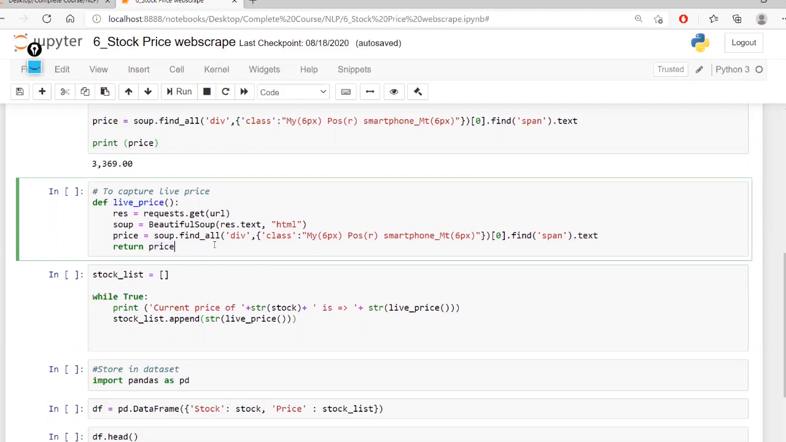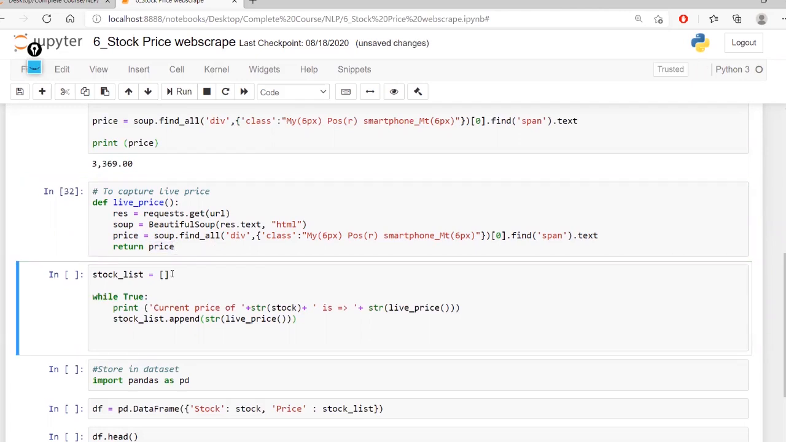All right, let me define this function. Now, the stock price I want to capture, and finally I want to store it in one list. Right now, it is empty. So I am going to use a while True. When I say while True, it will keep on running until we interrupt or we put some breakpoint. Right now, I'm not doing any of those. I want to capture as much as possible.